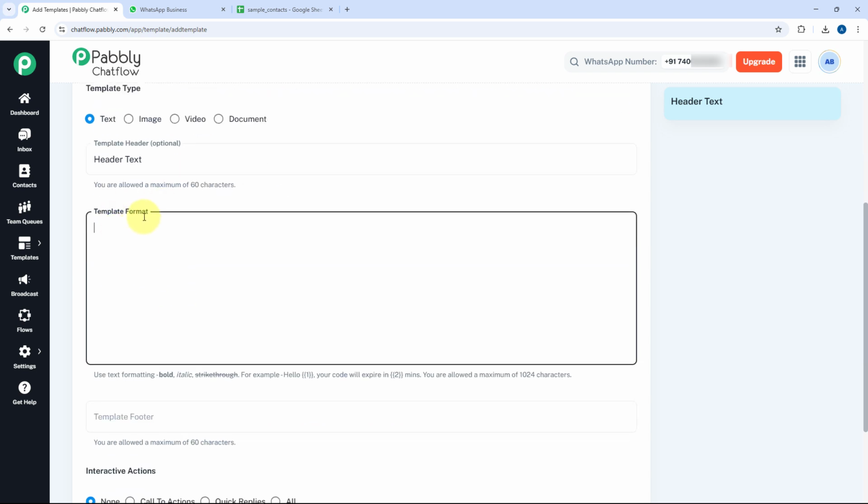Then after that, here in template format, we are going to enter the actual message in the template form, that what is the message we want to send. So here, whatever message you want to send, you can just enter the message. And to add the dynamic fields, like after hello, let's say you want to add the first name of the contact.